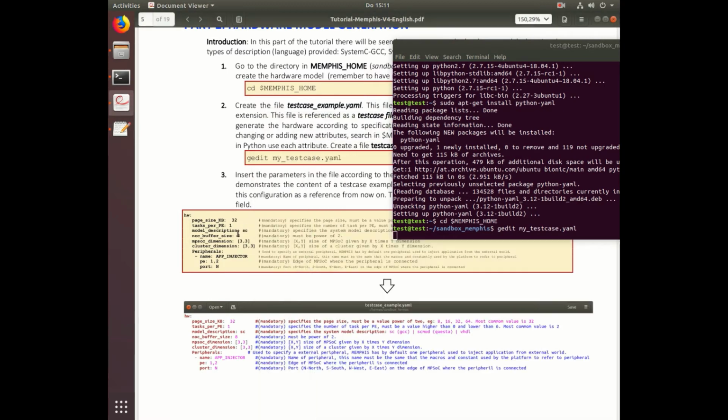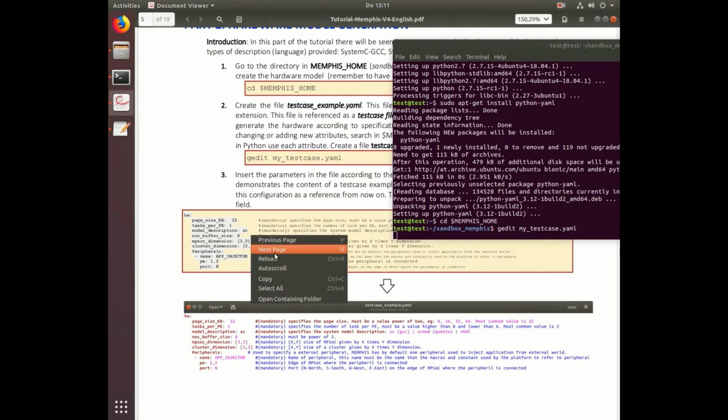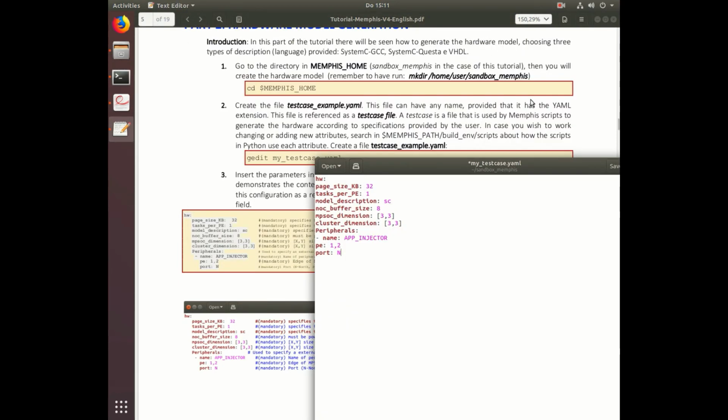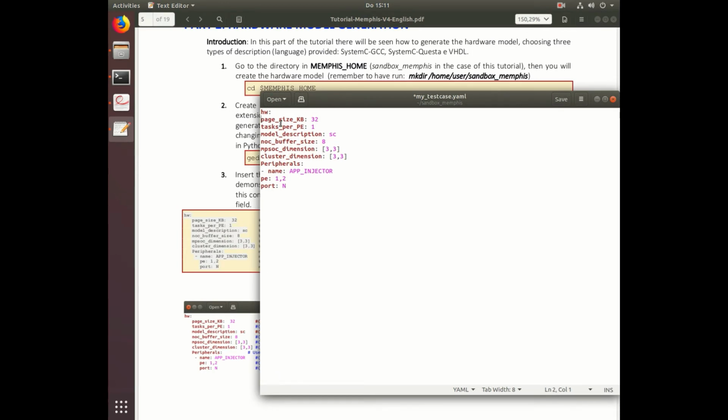So this is the test case, and you can just copy. This is a very simple hardware model. So this means that this is the hardware model. YAML requires indentation using spaces, so you need to put some spaces here. I'm inserting 2 spaces.